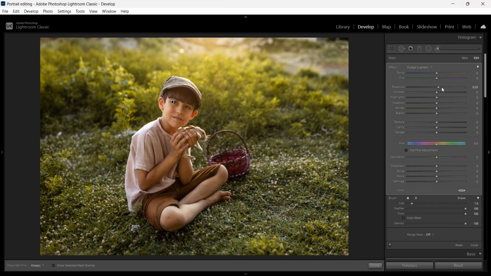And once you have that, we'll start increasing. Here also you have to be careful not to go overboard, just the right amount. So you can see we have added a little bit more light to the face. If you want, we can also add sharpness just to the areas that we have painted. So this is about it.